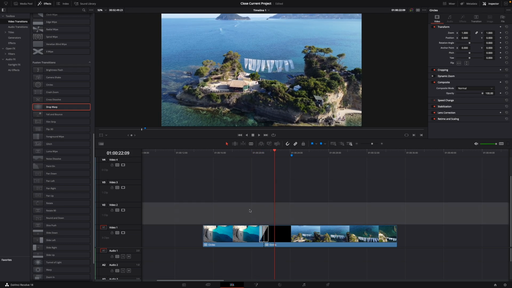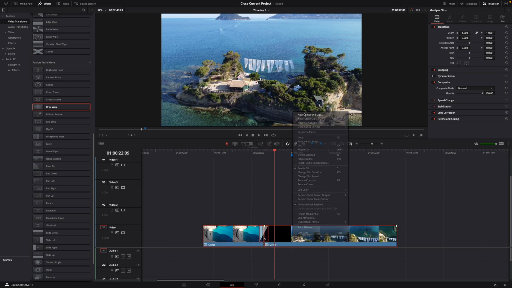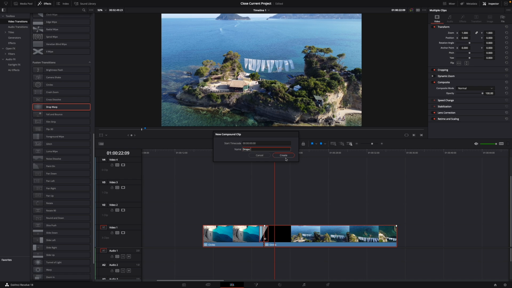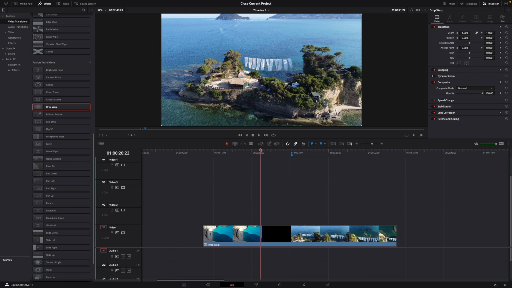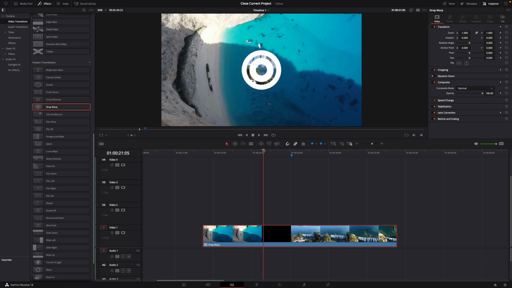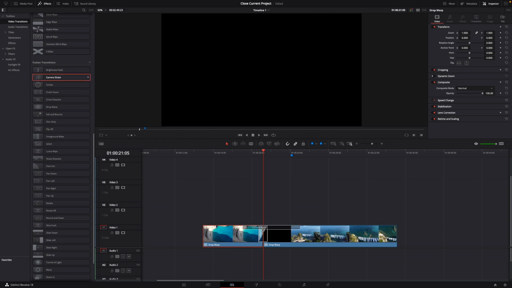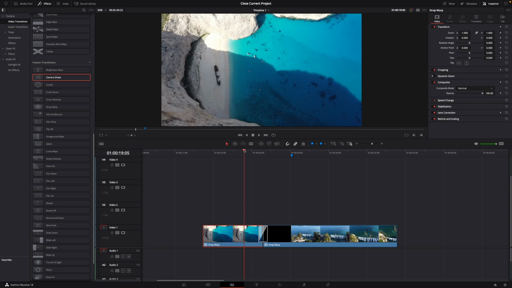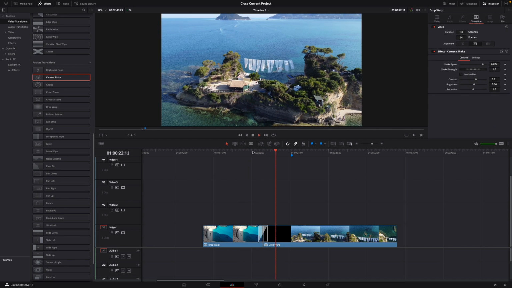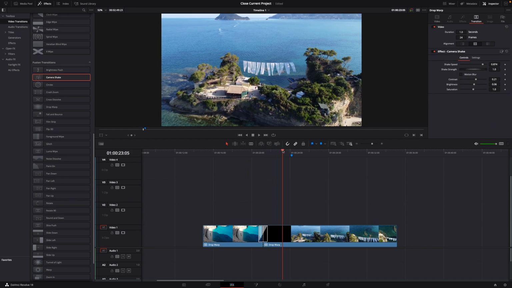Perfect. Then if you want to do more, you can just highlight them all, right click, New Compound Clip, Drop Warp, like this, create, and then just at the beginning of the thing, like here for example, Command plus B for a cut. And now let's say we want to use the camera shake effect. Just put it on top of this. And now let's see how it looks. Okay, it's a bit laggy, but it should definitely work.